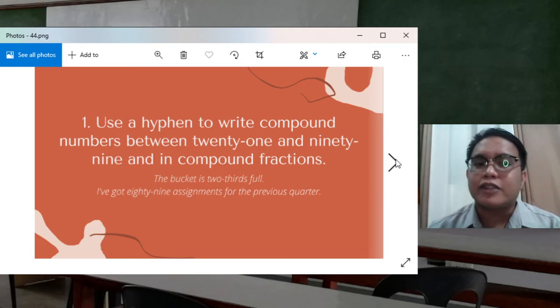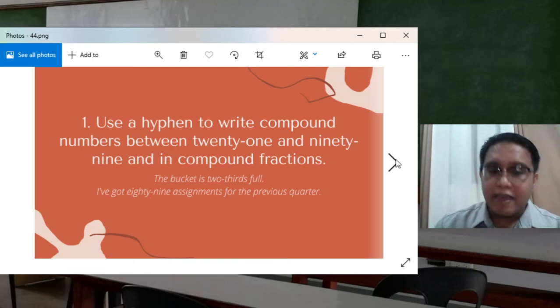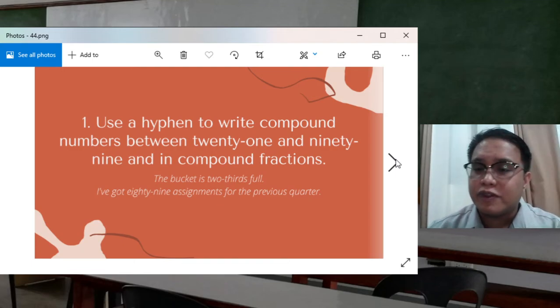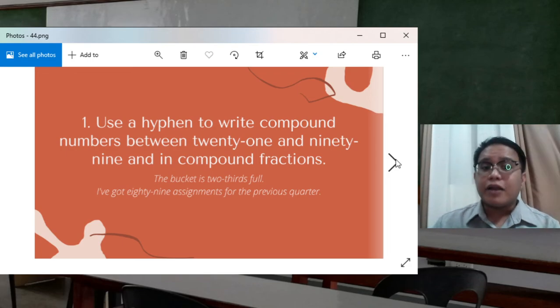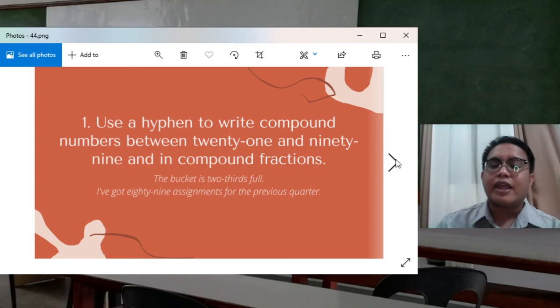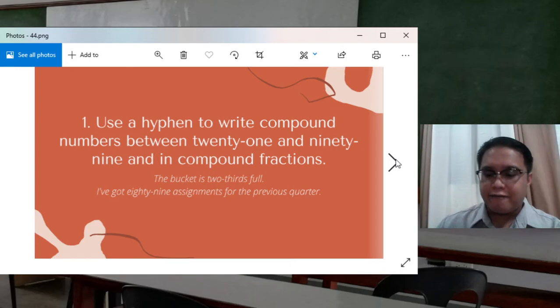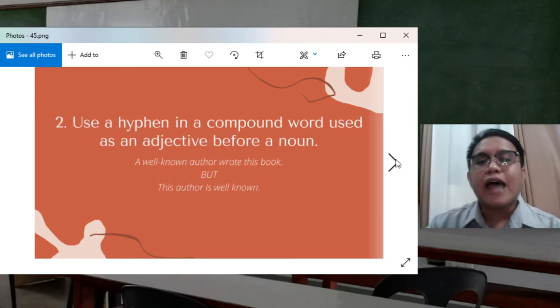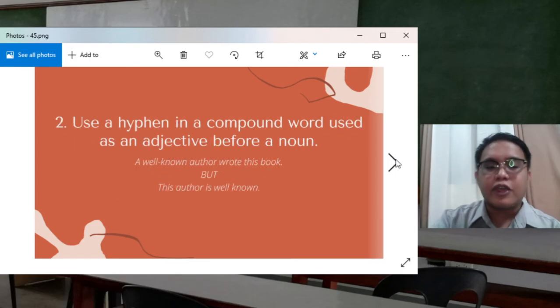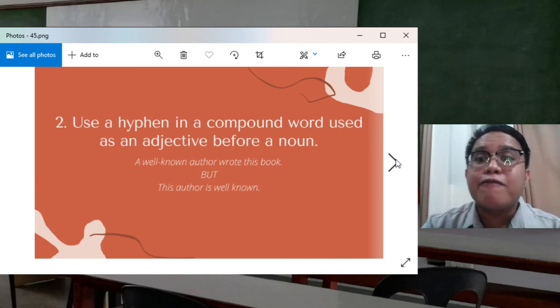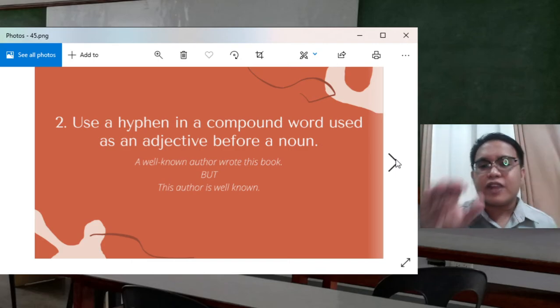So, the bucket is two-thirds full, so there's a hyphen there. I've got eighty-nine assignments for the previous quarter. So, it falls within 99, so we can use a hyphen. Okay? Next, use a hyphen in a compound word used as an adjective before a noun. Okay? So, this is very important.